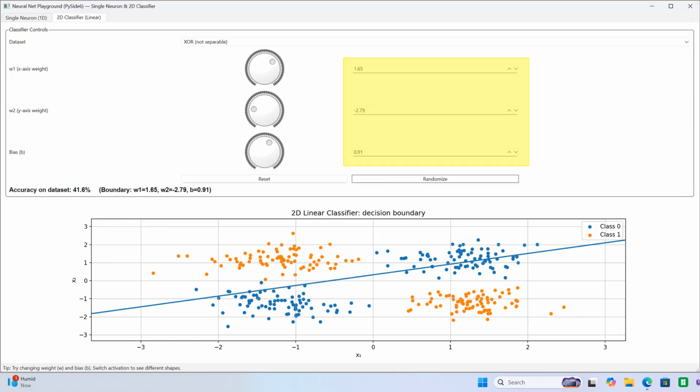Here are the results for the XOR dataset. Notice that the accuracy stays low, around 41% in this example. That's because a straight line can't capture the checkerboard pattern of XOR. No matter how you adjust W1, W2, or the bias, the decision boundary will always leave large groups of points misclassified. This demonstrates a key limitation of linear models. They can only separate data with straight lines.